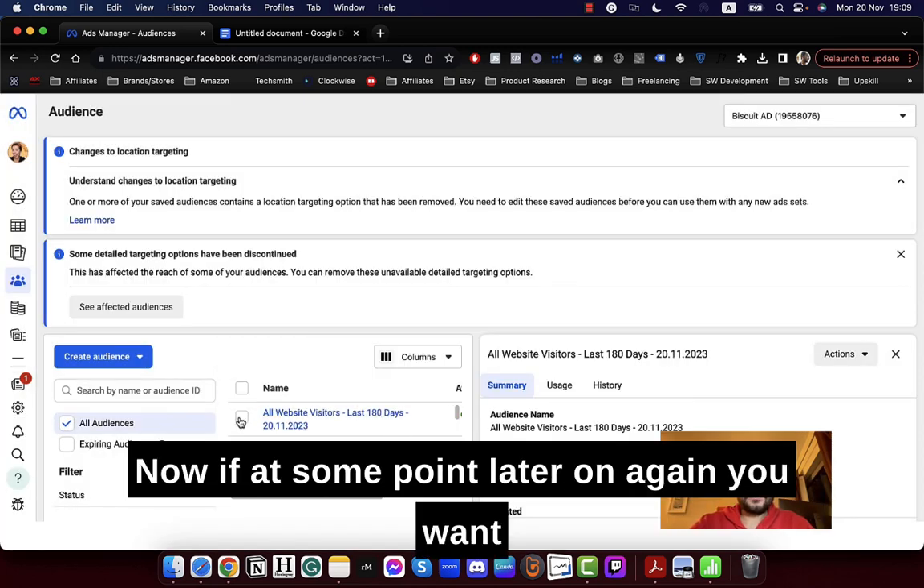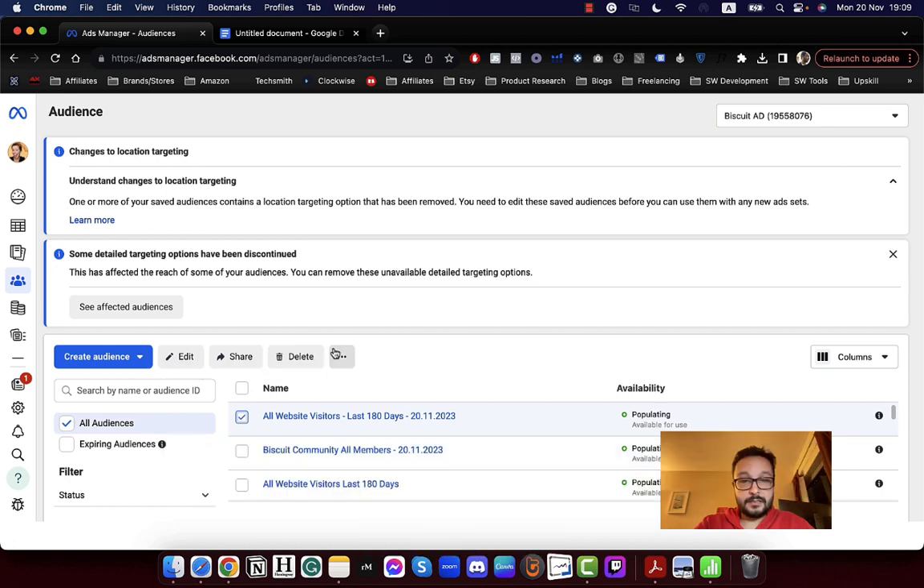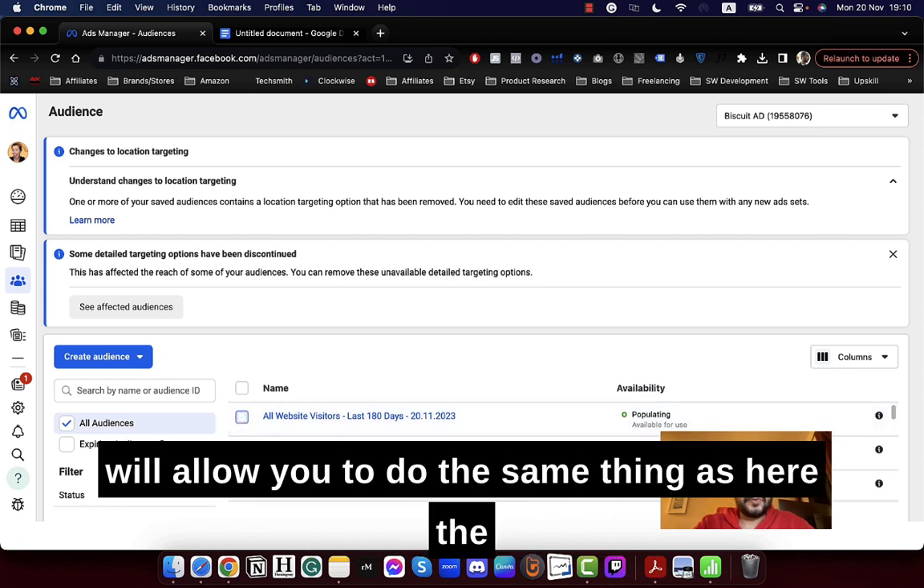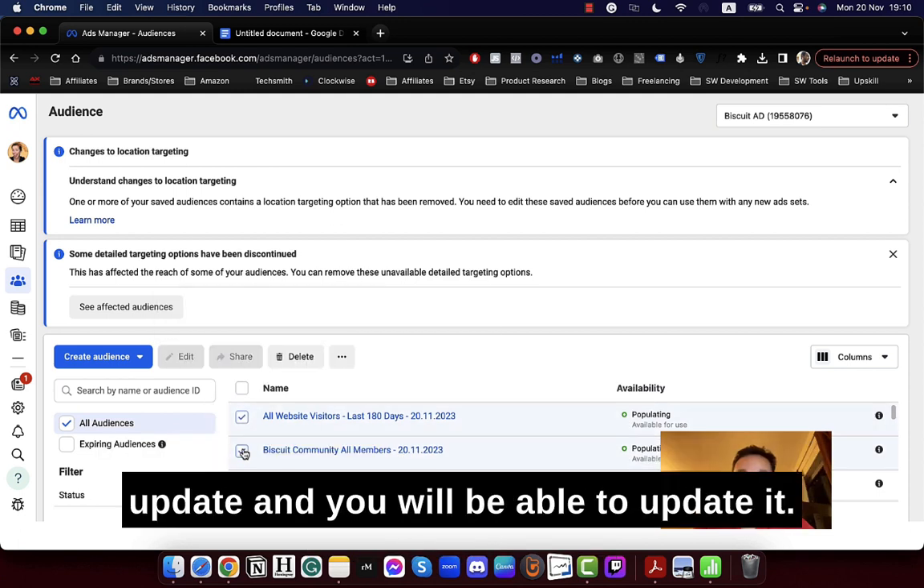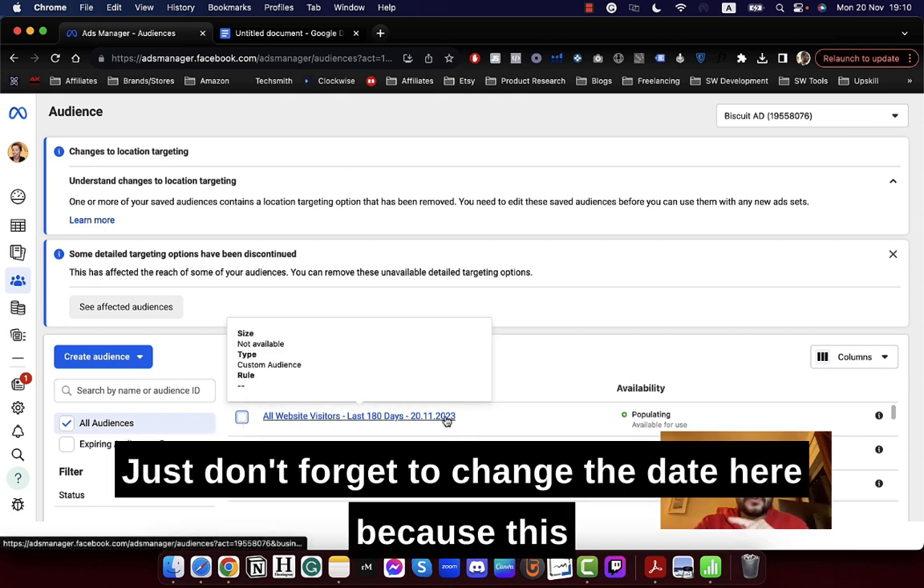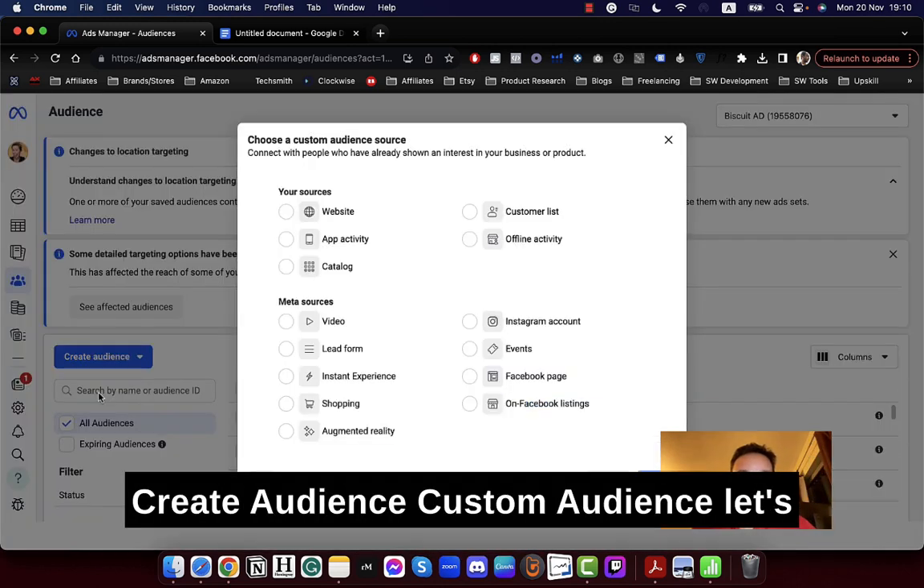Now, if at some point later on again you want to update this audience, you just click here. When this will be populated, you will see here populating. It will allow you to do the same thing as here, the update, and you will be able to update it. Just don't forget to change the date here, because this will help you know when the data set was captured. Create audience, custom audience.